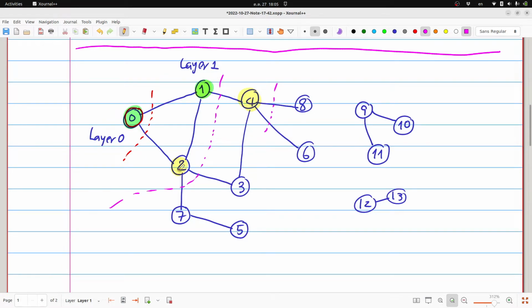Now I'm going to look at 2, and 2 is adjacent to 0 and 1, right? But both these nodes are already seen, so they already have a layer number. But the new nodes are 3 and 7. So these 3 nodes that I've seen during my visit to layer 1 nodes are going to be put into layer 2. So this is called layer 2.